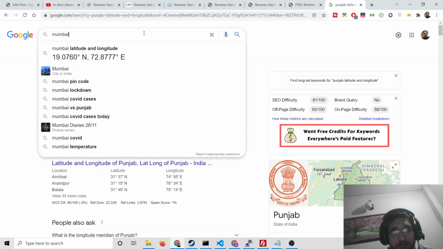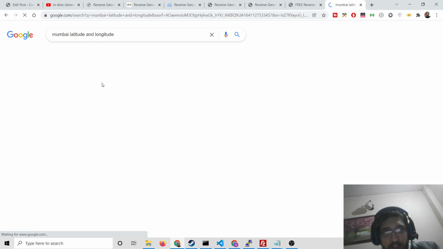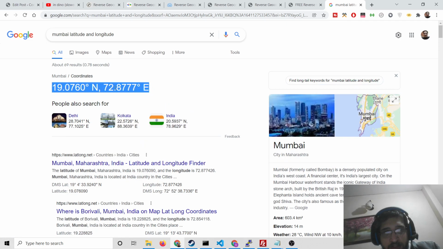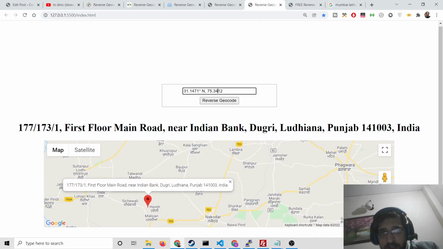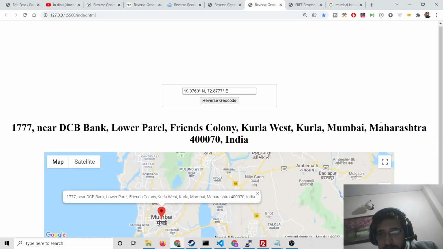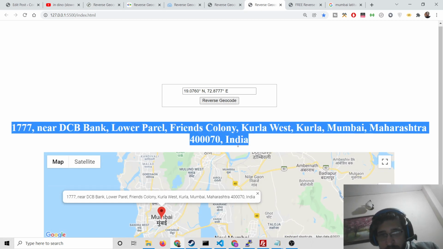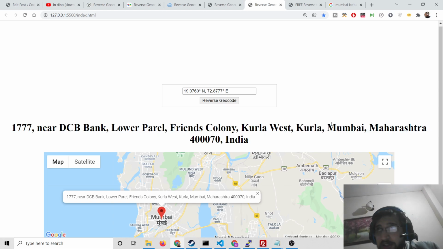Let me now choose a different latitude and longitude. Simply copy and paste it inside this tool, and now you will see exactly the location. This is very useful in those situations when you want a specific address from a latitude and longitude.